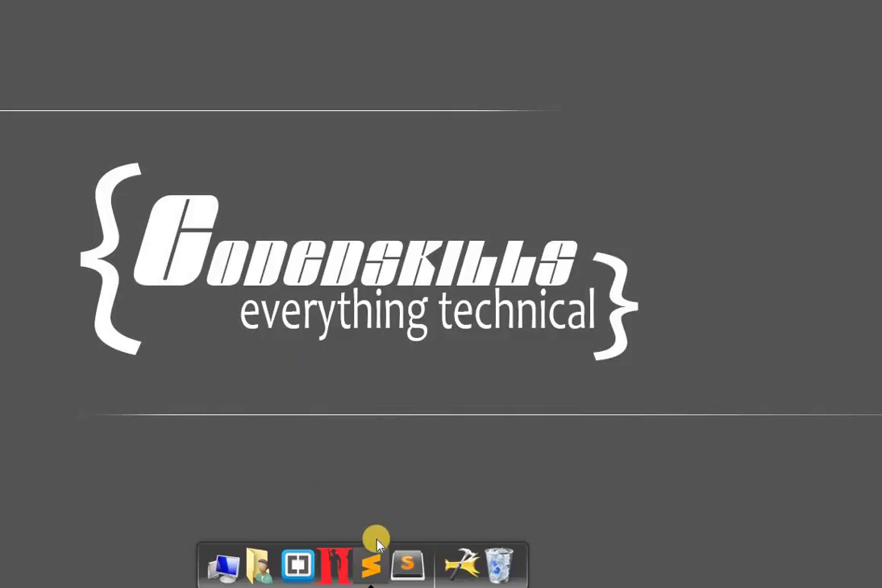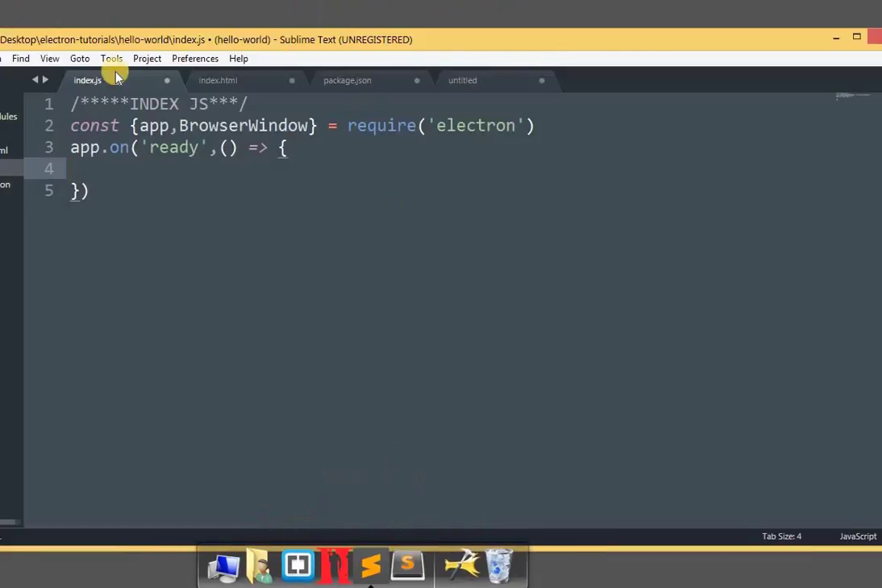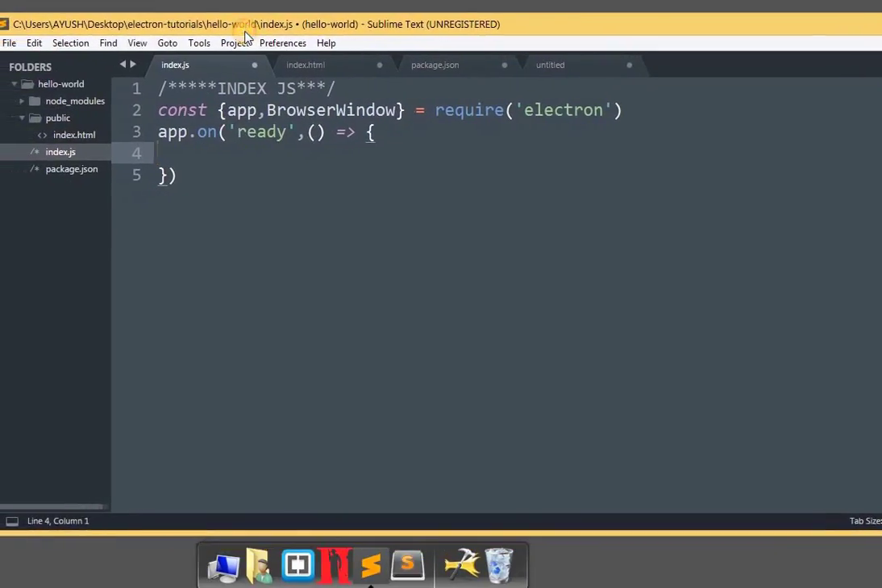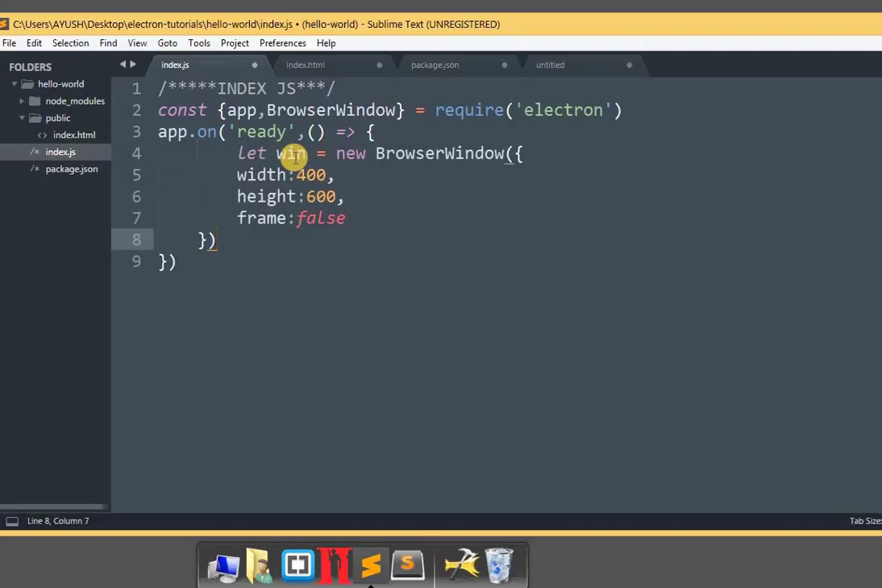In the previous video we left off with some code, and we're going to continue with that code only. This is going to be the bare bone of the previous video, and I would like to quickly add a function which will load the window. This is a course for creating a frameless window. What I did was create a new browser window with one set of parameters: width of 400, height of 600, and frame set to false.